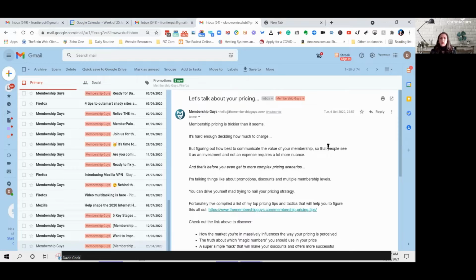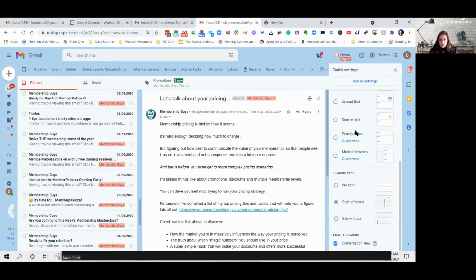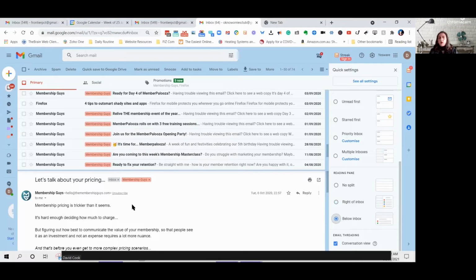Oh, how did you get that split page again? Can you just go back and... yes, to get the split page, you go to the settings up the top here. Oh, back to the good old setting. Yeah, and then you just go down towards the bottom and it's got reading pane. You can have no split, right of inbox, or the other way you can have it is we can click on below inbox. And that puts the email that you're reading just underneath your other emails there, underneath your list.